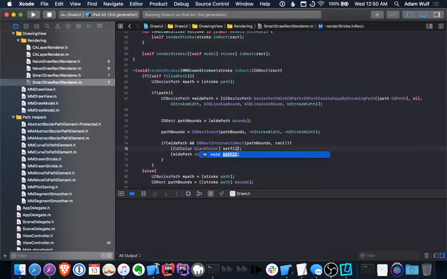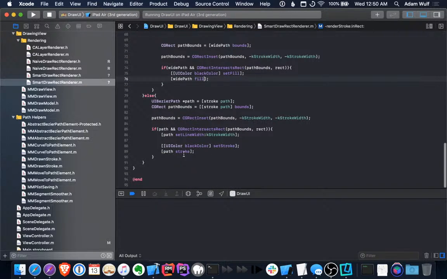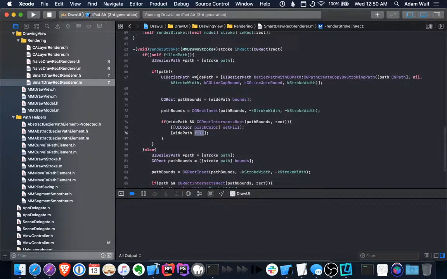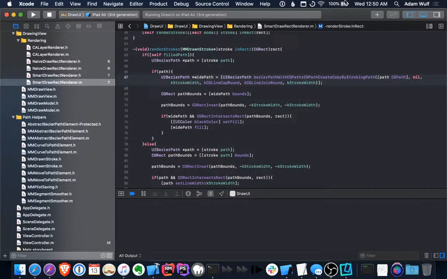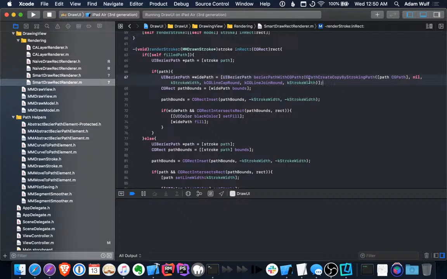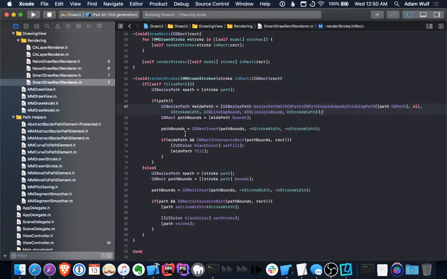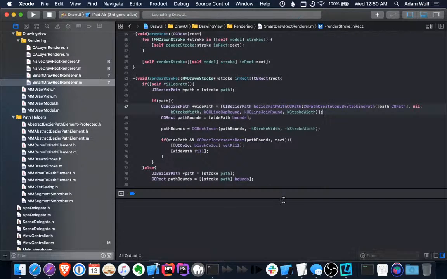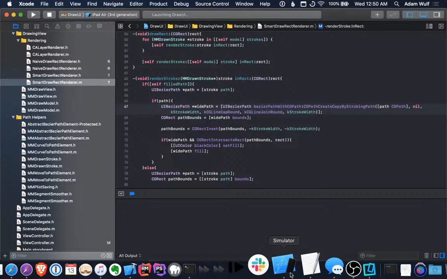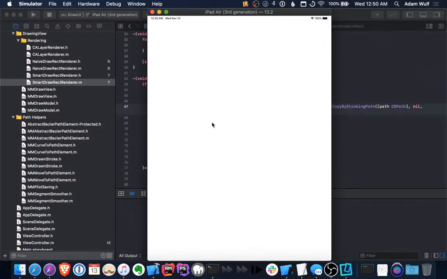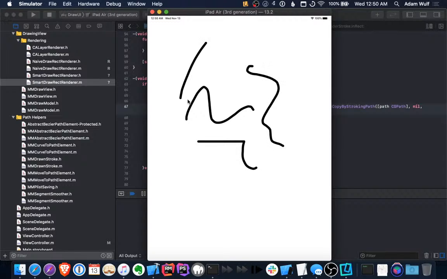But anyway, that fill. So now we're filling that path. Here we're stroking along the path, and here we're filling along the path, but they both end up giving the same results. Yeah, that looks good, right?